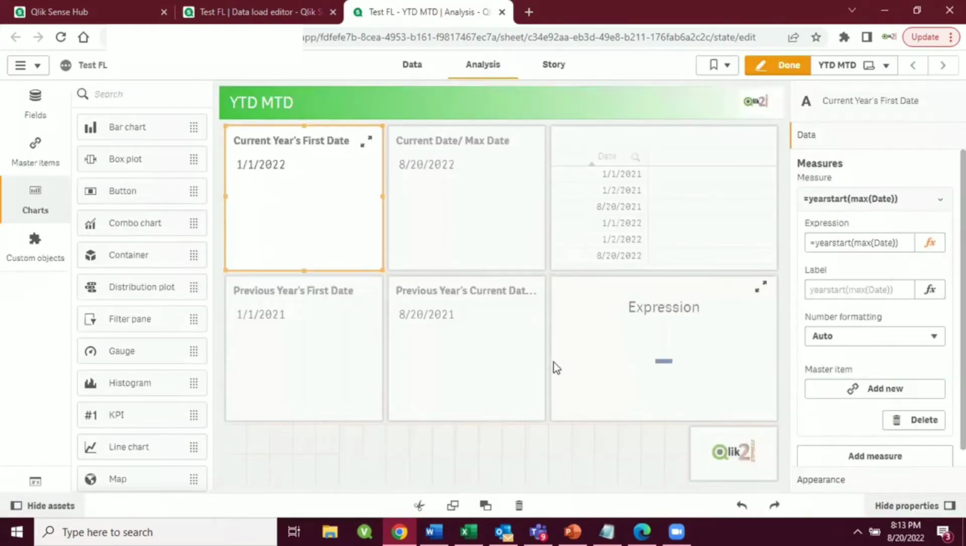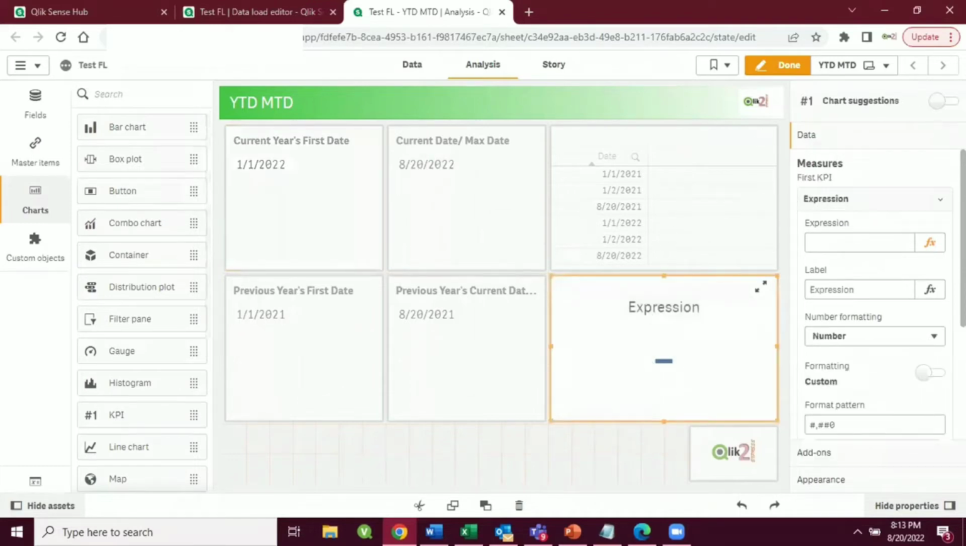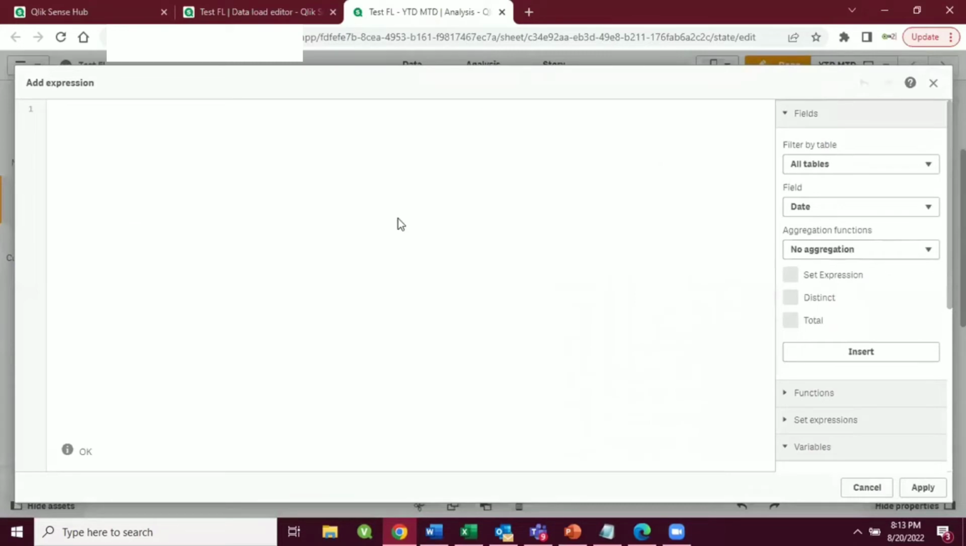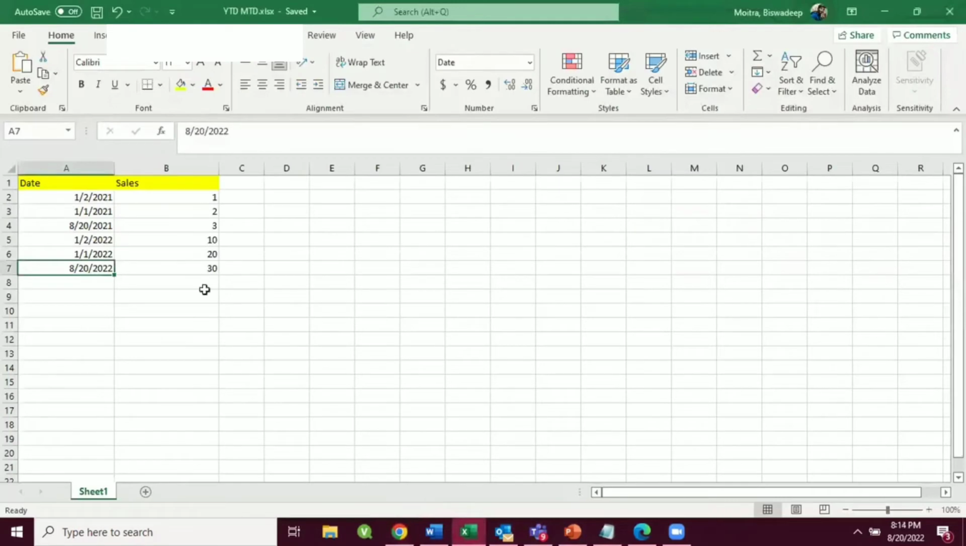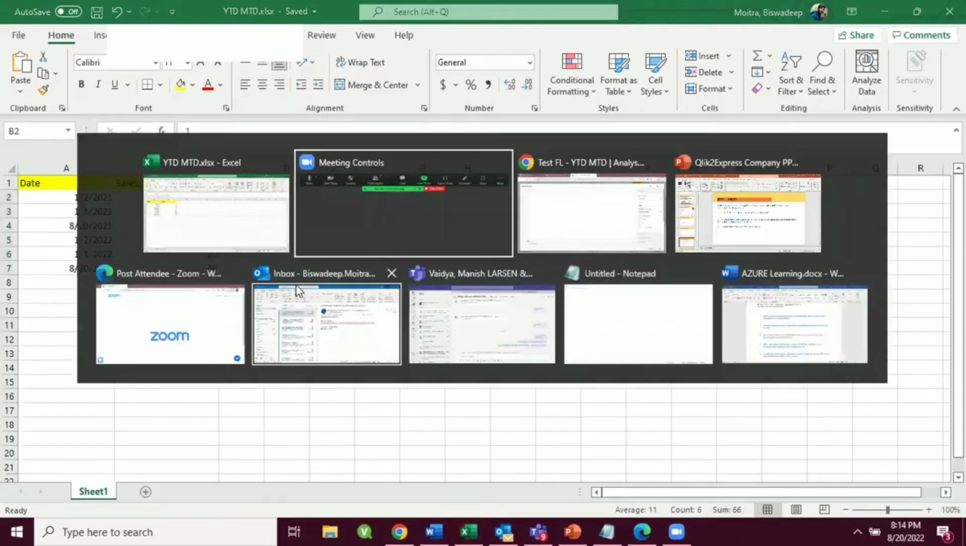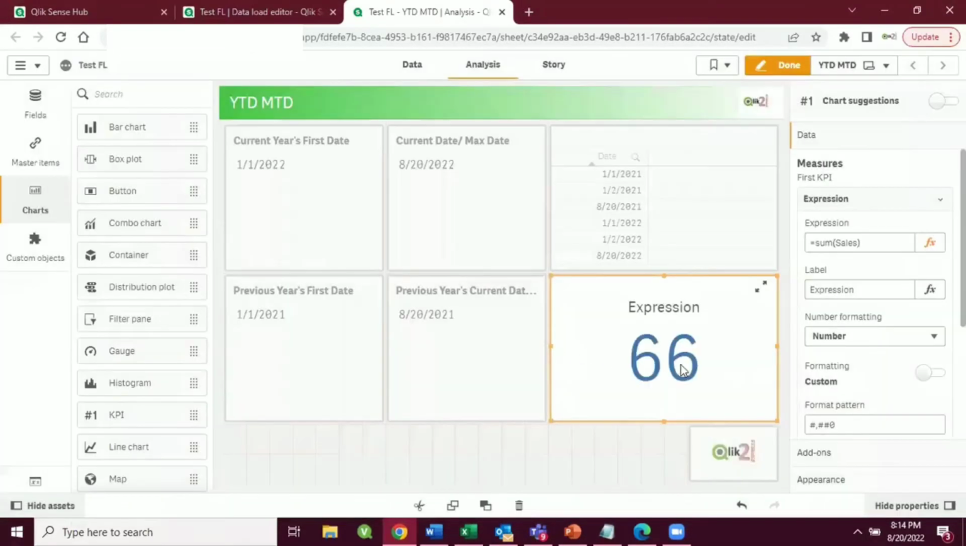Now, so as to get this value, I have used a KPI box over here, and I am going to write the expression over here. This is the most important part, so pay attention to it. I'll first simply write sum of sales, which is our value, and this should give me this value, the total sum of this value. Let me move this over here. If you see, my total value is 66. So if I write a normal sum of sales, it should simply give me 66. I have just converted it into number format so as to get a clear picture.